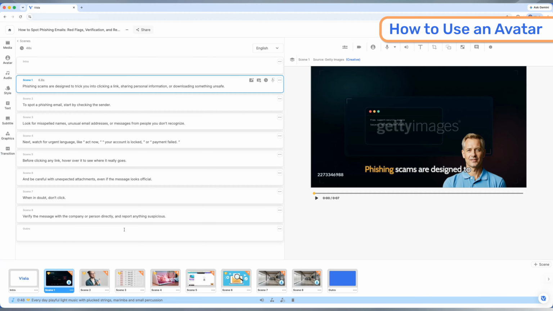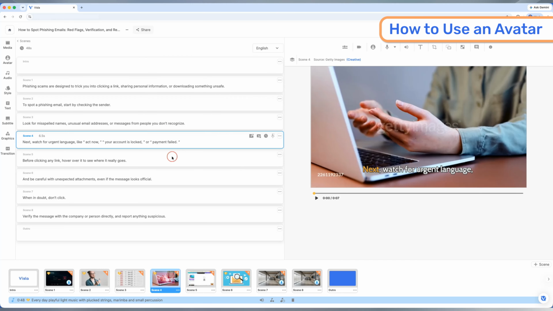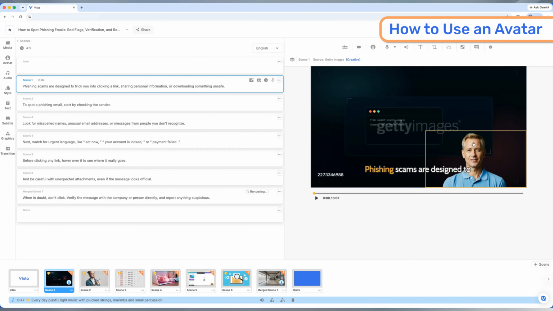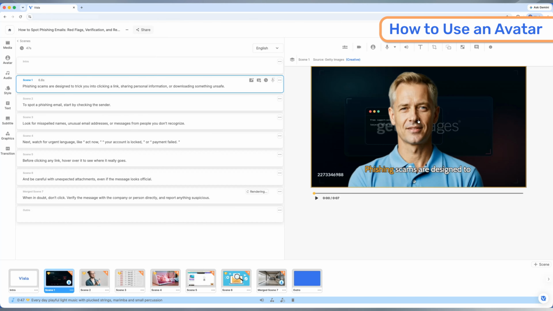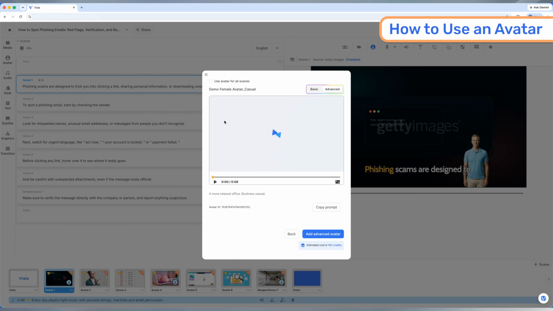After Visla creates your video, you can refine the avatar scene by scene in the scene-based video editor. Select an avatar to change its size, position, or shape. You can move it into a corner, make it more prominent, or reposition it so it doesn't cover an important part of your footage. You can also replace the selected avatar, remove it from an individual scene, or add one to a scene that didn't originally have a presenter.